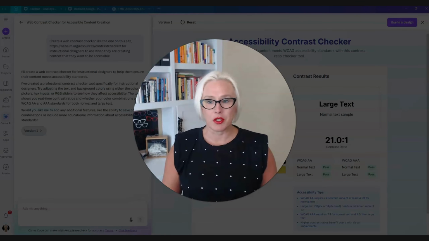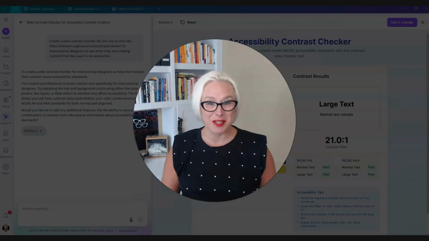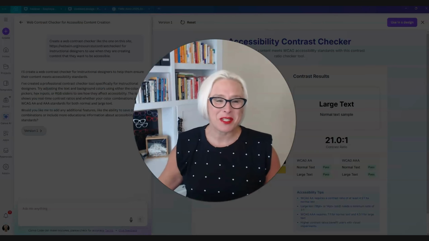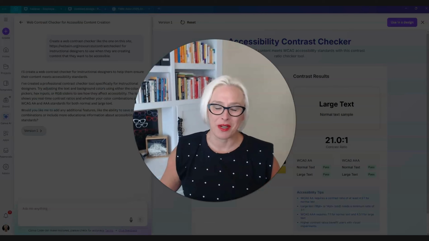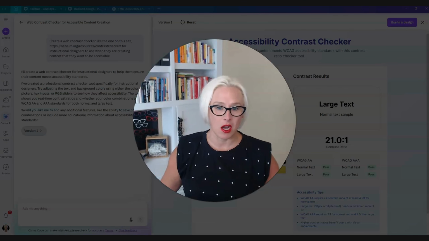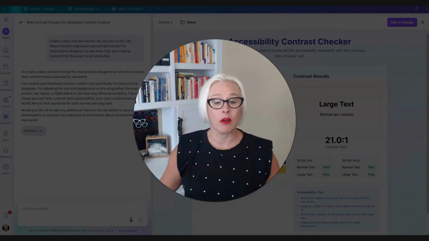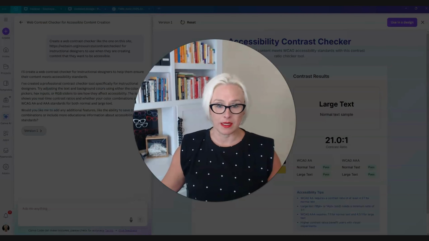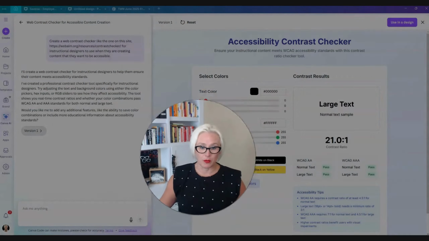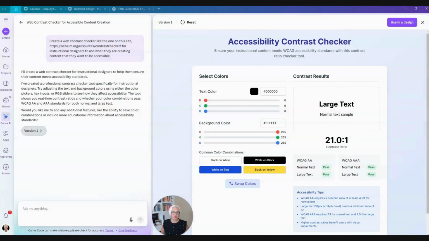And if you're not trying things on a regular basis, you might miss them, which I did. So let me show you what you can do with Canva Code. And the applications of this are endless. If you can dream up the interactivity and you don't have the programming skills to do it, Canva Code will help you. So I'll show you what I've done here.